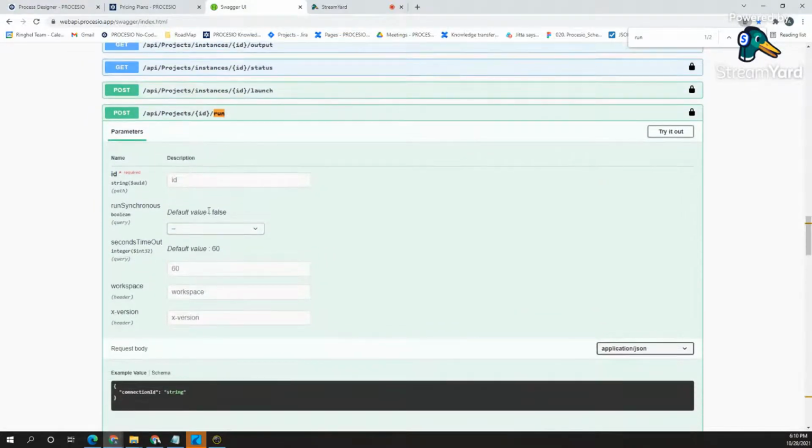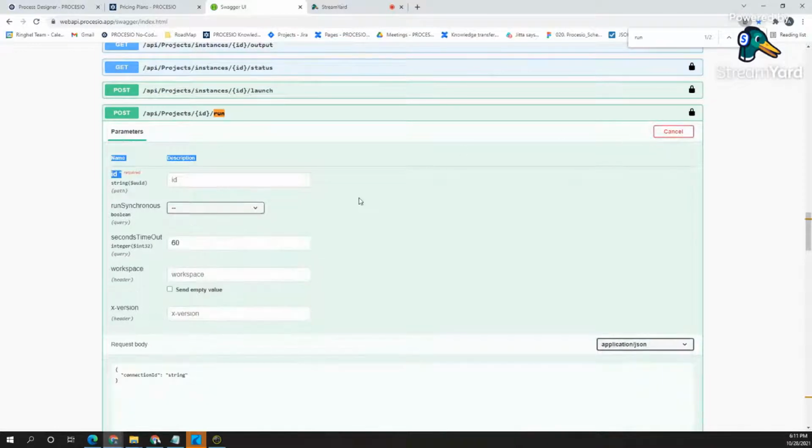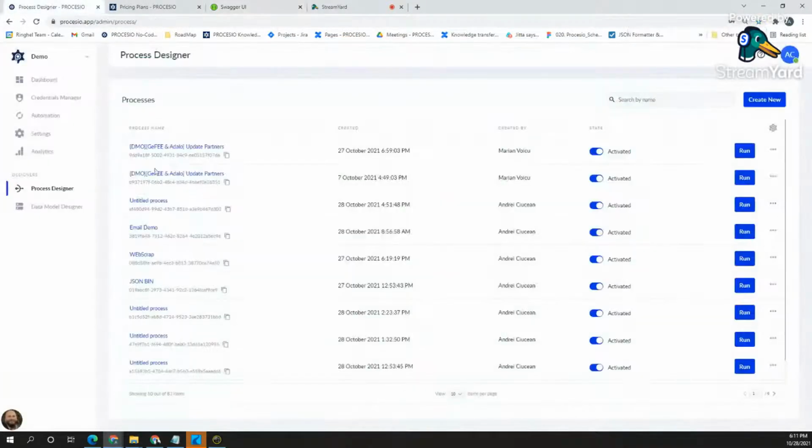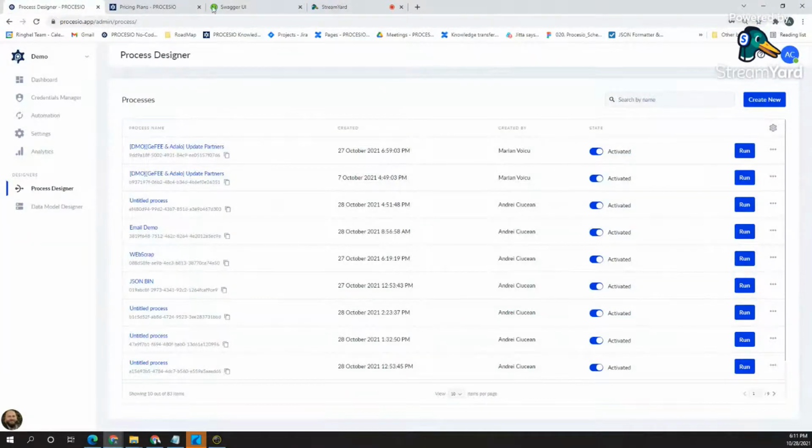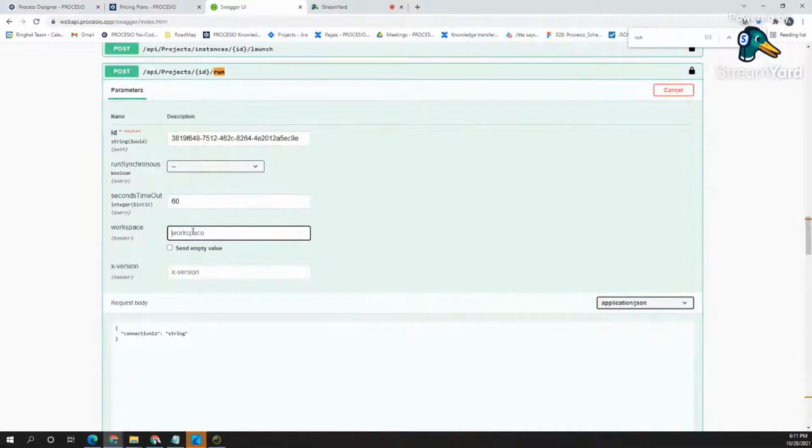namely, and over here I have some information. It tells me that it requires the ID. So let's click on try it out. Let's go to processes, copy this ID. And additionally, because we are within a workspace, we also need the workspace. In my case, the workspace name is demo. So I'm also going to mention this.